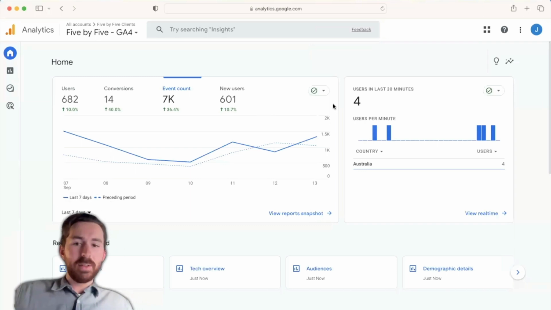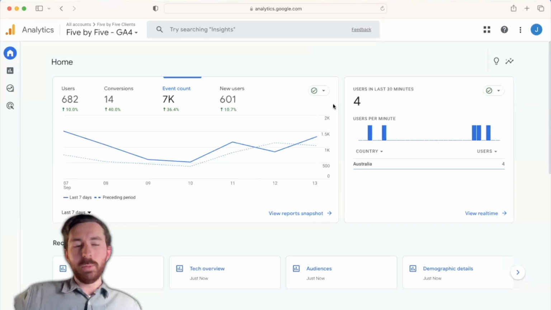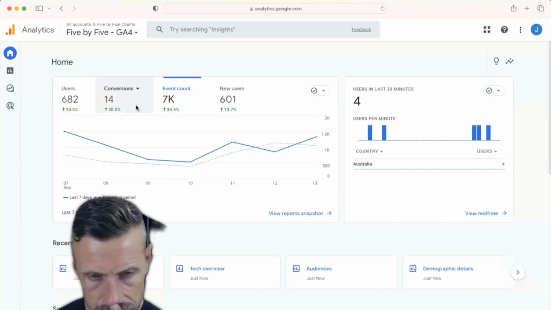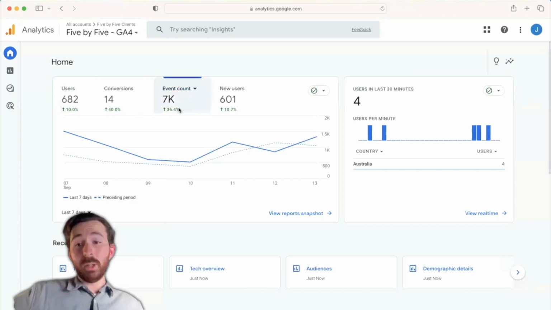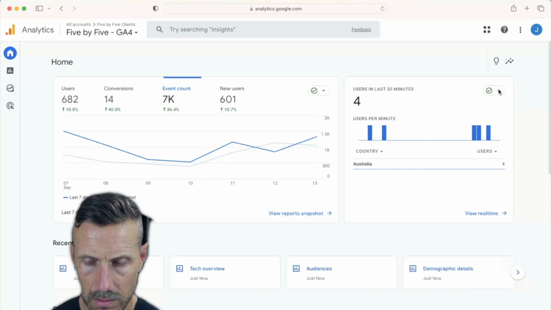Yeah, so the home screen is pretty much a top view of your website. I think for most people, just popping into this home screen would be more than enough. You can see the total amount of users that landed on the website, how many conversions you're getting, the total number of events that are being tracked as well, and how many of those users were first-time visitors as well. And then to the right there, you also have the live updated figure. So in the last 30 minutes, we had 4 people on the 5x5 website.